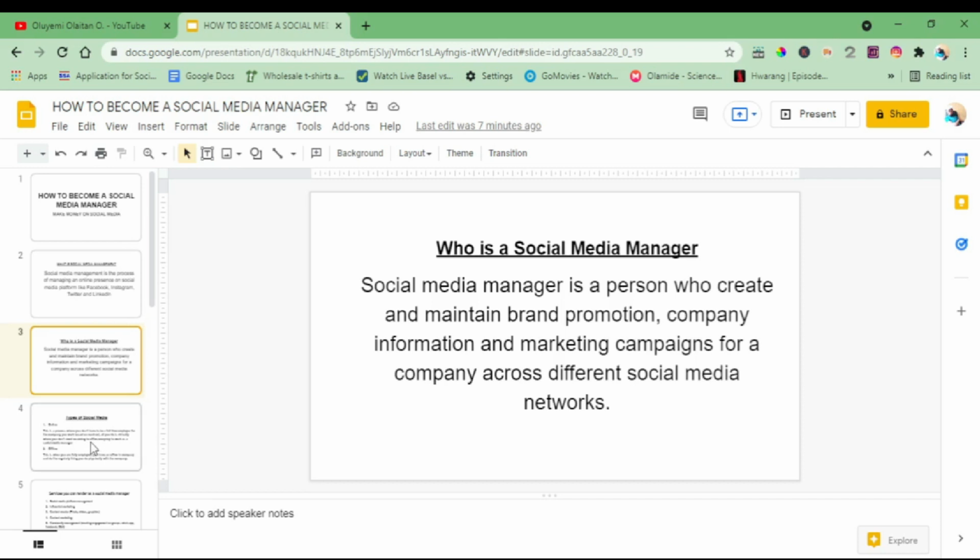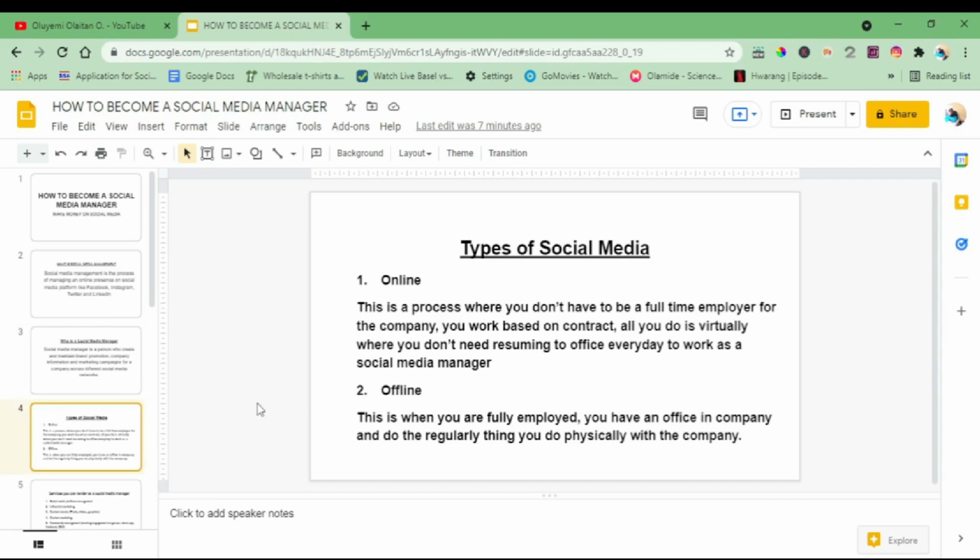So there are two different types of social media management which I'm going to be sharing with you. Number one type of social media management is online. This is a process where you don't have to be a full-time employee of the company. The company hires you like you are just a freelancer. So you don't need to resume work every morning and close in the evening. You work based on contracts. All you do is virtual. You don't have to see the company physically.